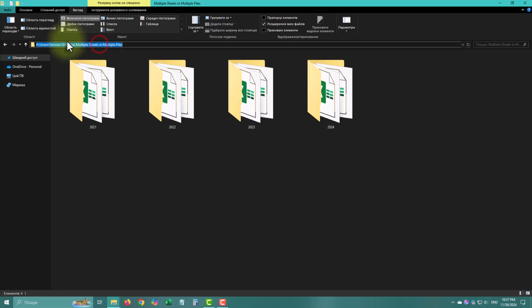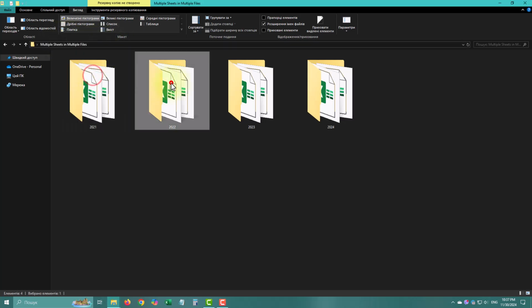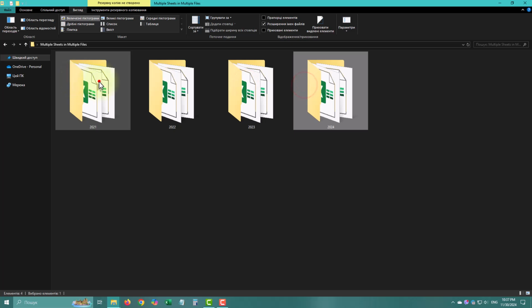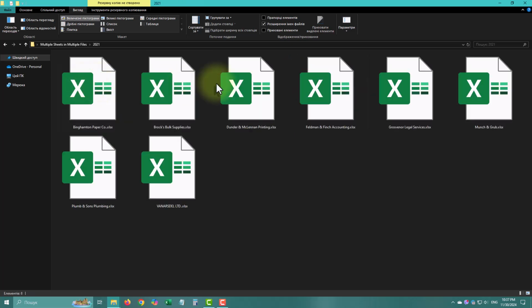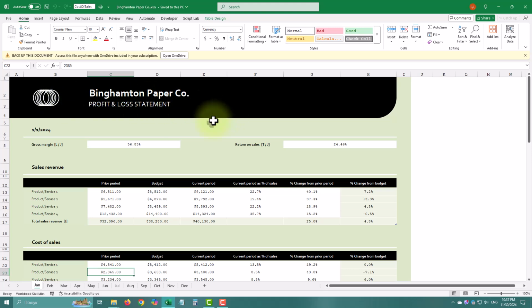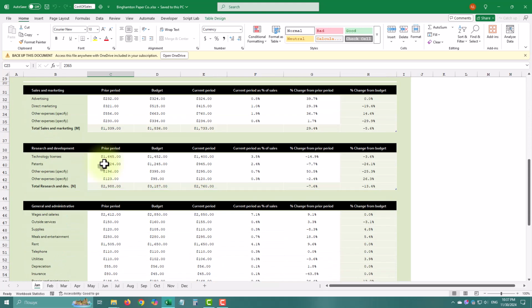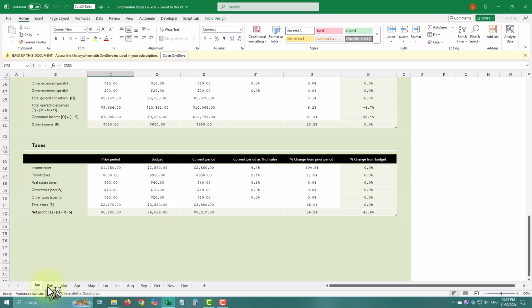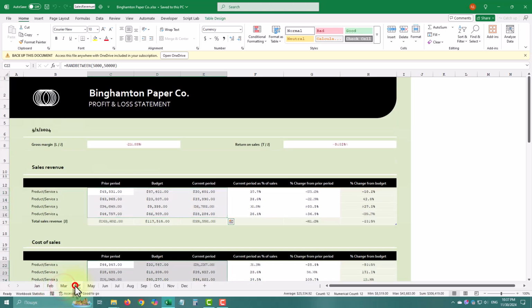How much time would it take you to combine all your yearly data scattered across subfolders with multiple files for each company, each containing 12 sheets for each month? A week? A day? What if I told you it only takes 5 minutes or less? No stress, no endless copying and pasting, just one simple method.